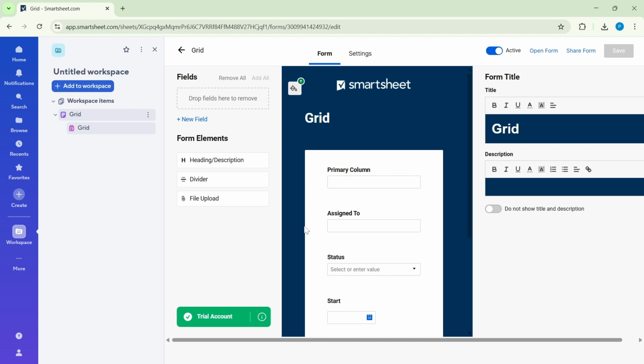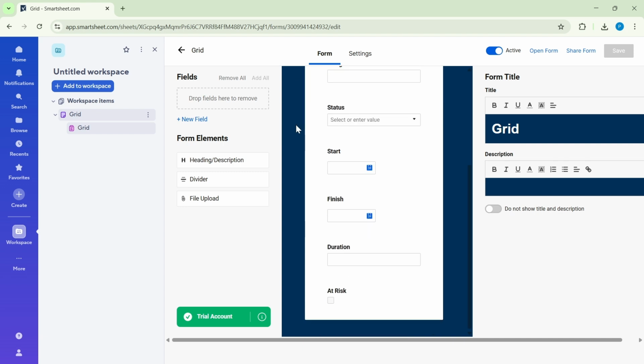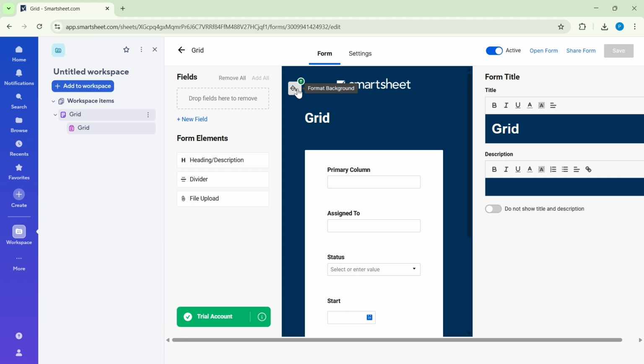You can adjust field order to match your workflow and add a confirmation message so people know their submission was received. Clear, concise field names improve data quality and make your sheet easier to analyze. When everything looks good, click Share Form.